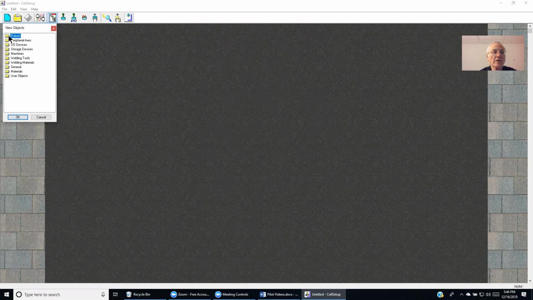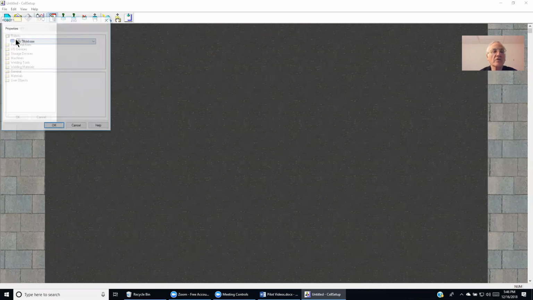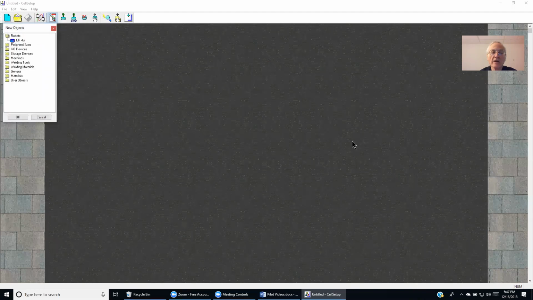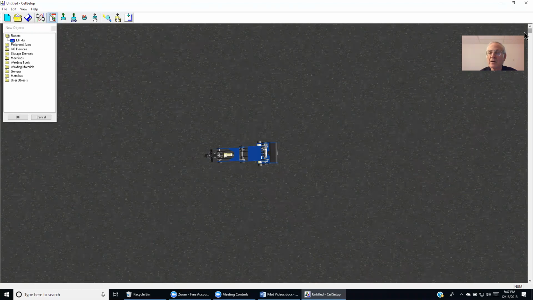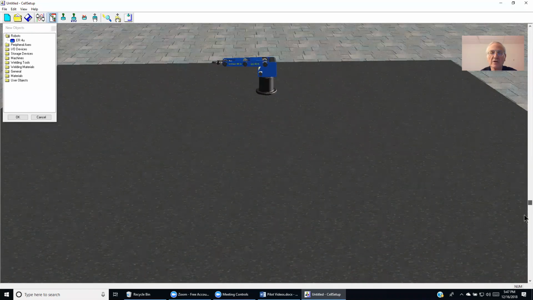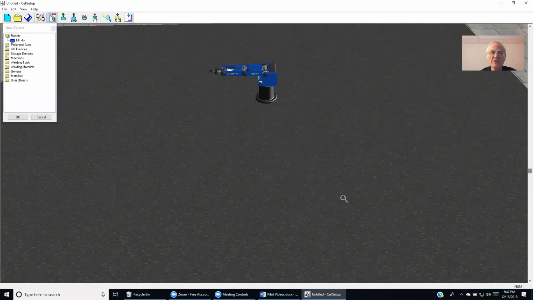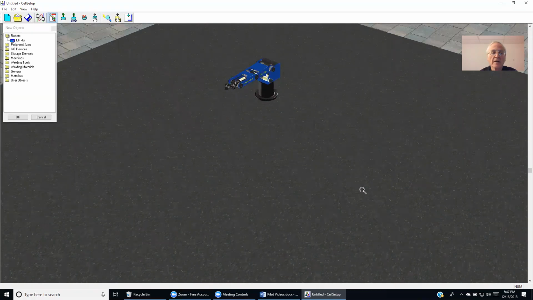Then when the robot expands, we'll bring in the ER. Click OK, and now we have the robot on a camera. We can adjust the direction of the camera such that we see it clearly.